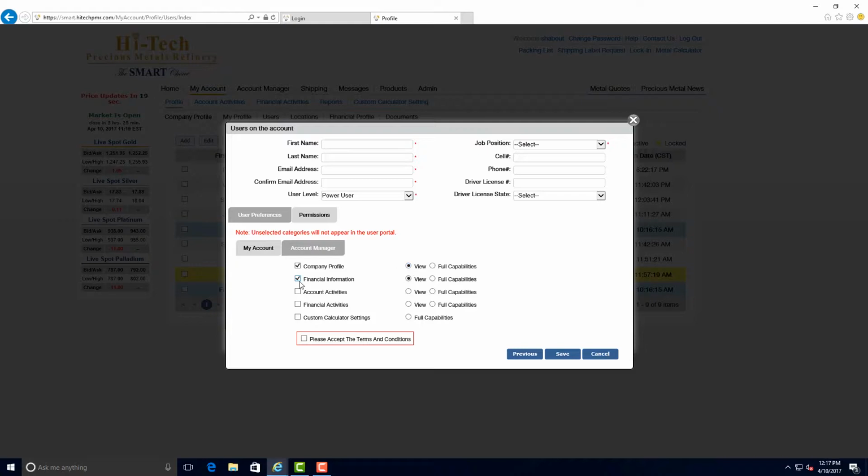Financial information. If you allow the user to have access to financial information, the View option will only allow them to view financial information. The Full Capabilities option will give them the ability to change the bank information and the address to mail checks. Again, if neither is selected, the user will not be able to see financial information.